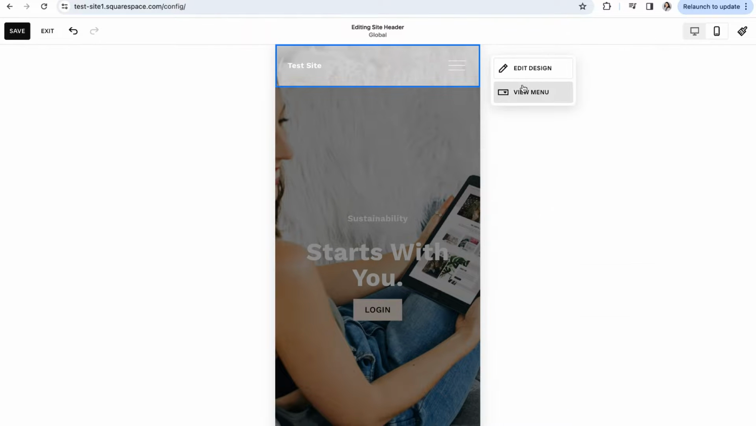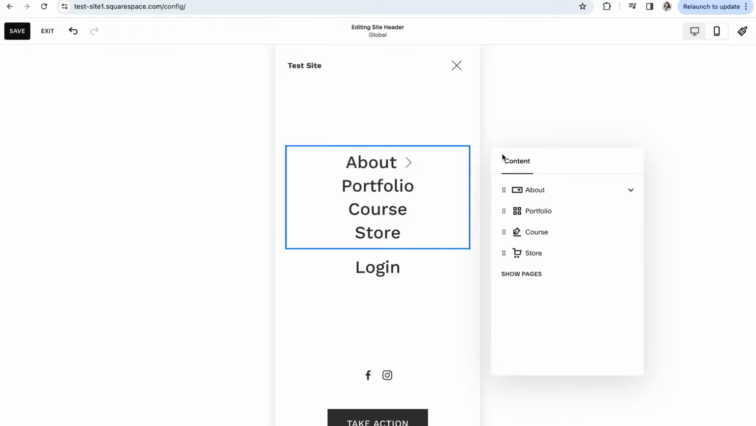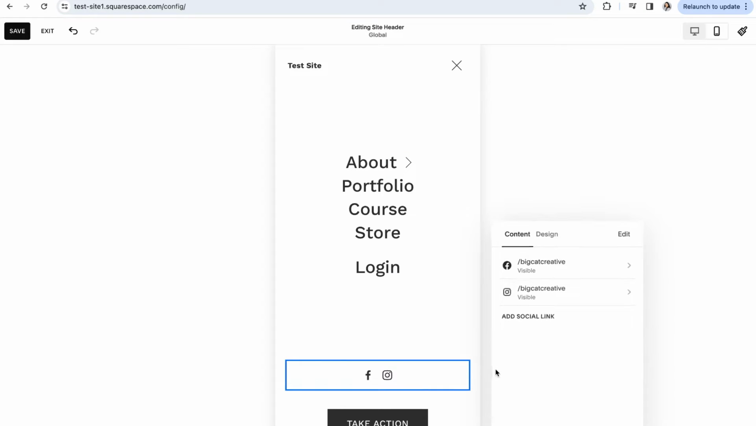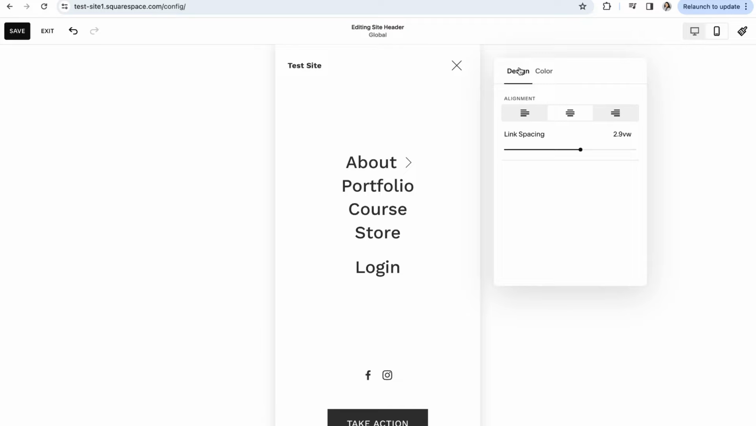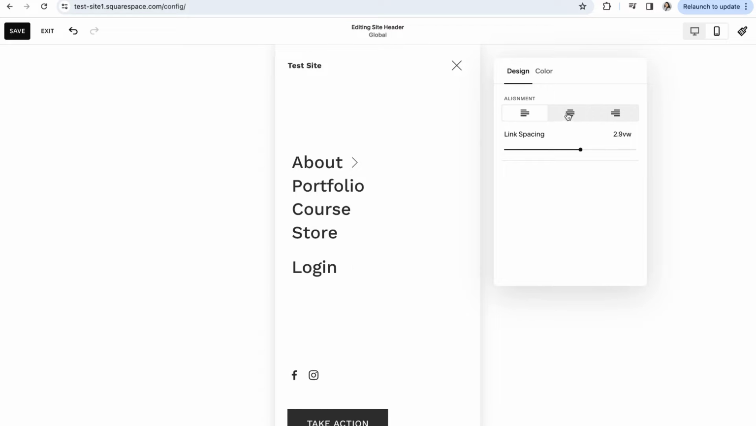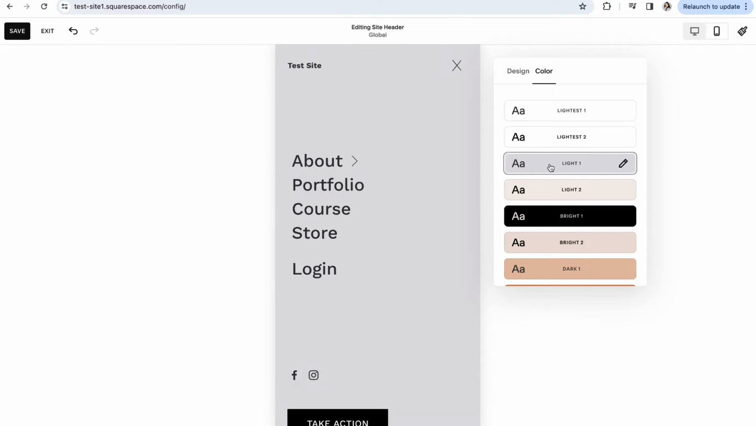To view the mobile menu, click on View Menu, and your mobile menu will pop up here. You can then click into each of these individual sections or blocks to change the settings, just like you could before in the desktop view. You can edit the design of things by clicking on Edit Design. You can then adjust the alignment of your menu and the spacing of your items. And under color, you can choose from your different color theme options to change the color of your menu here.